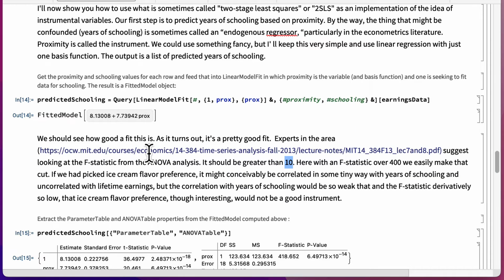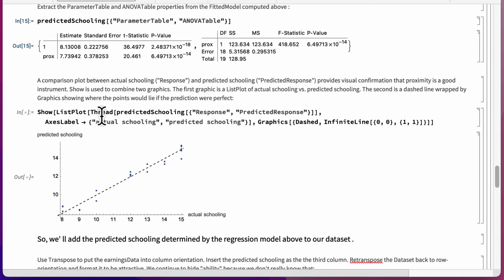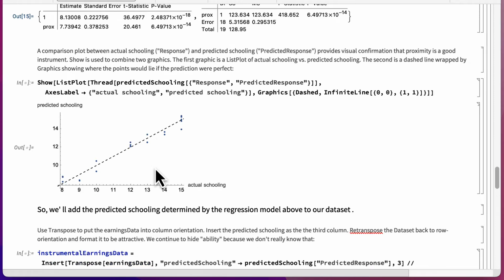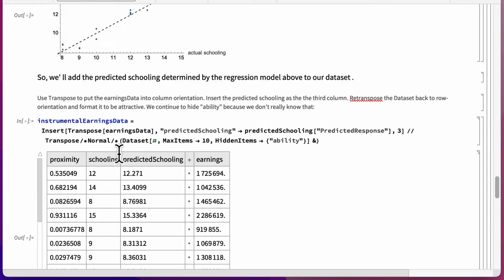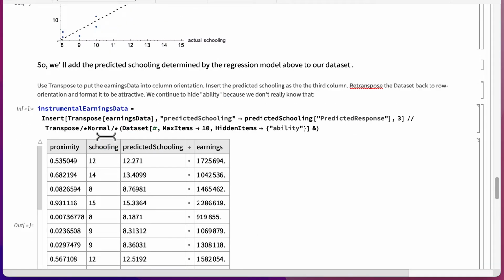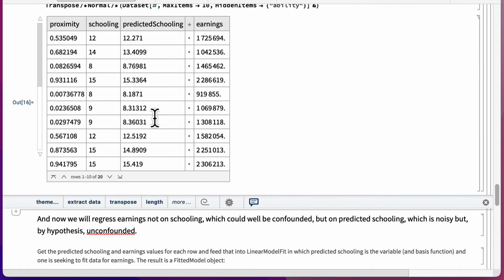With that, here's what we can now do. And here, by the way, is a plot showing you, again, that we have a pretty good fit between actual schooling and predicted schooling. Now what we're going to do is fiddle with our data set and add a column, predicted schooling, which you can see is pretty close to real schooling. All right, we're done with that.